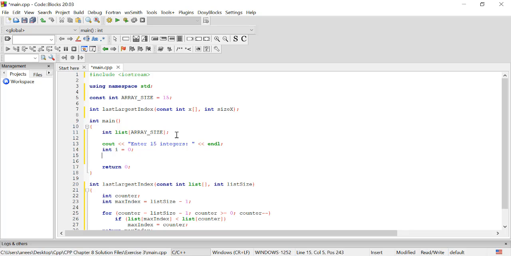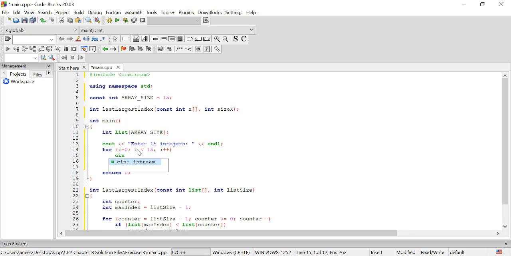Keep in mind you can also do this in a for loop style manner by doing it like for i is equal to 0, i is less than 15, i plus plus, cin list[i].